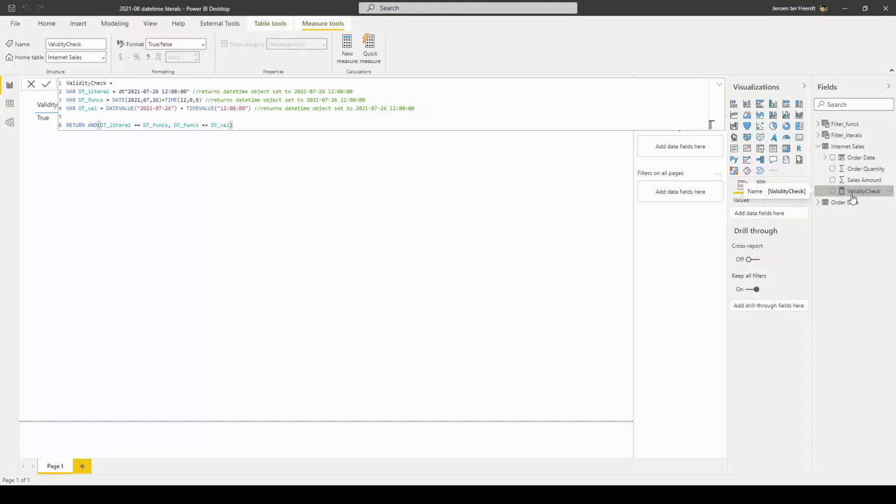Right, so as you can see here in line 2 of my DAX statement, I specify a var dt underscore literal, which uses the new construct. I've also included line 3 and 4, where I specify two other vars that return exactly the same value, but then using the date and time or the date value and time value functions. So as you can see, this is a new way of specifying those date and time values in your DAX.